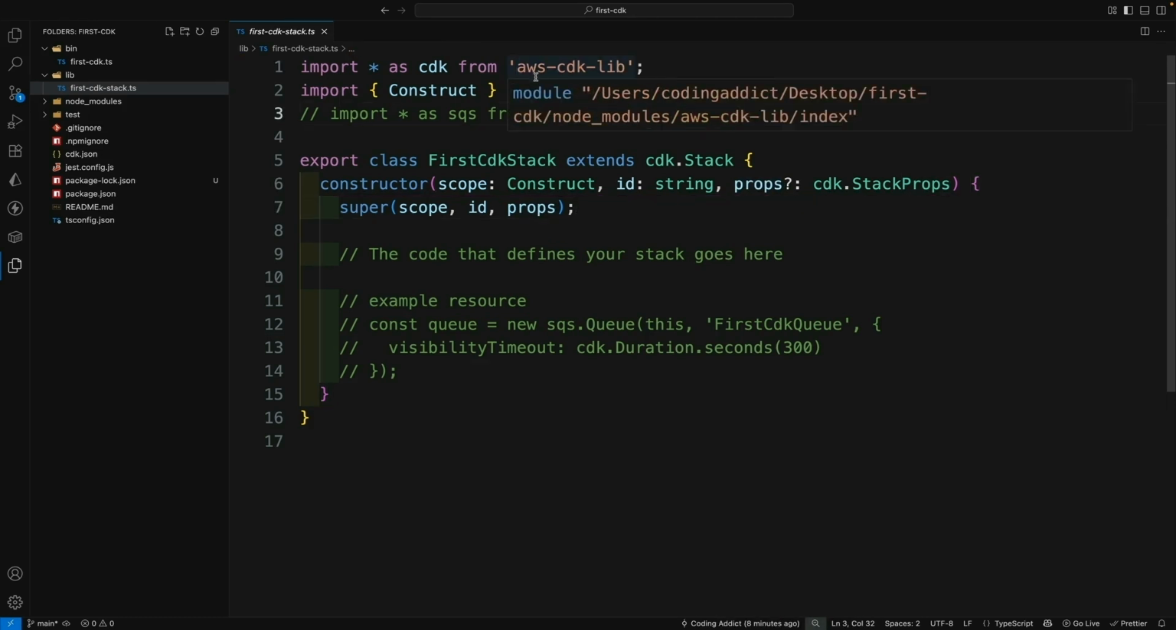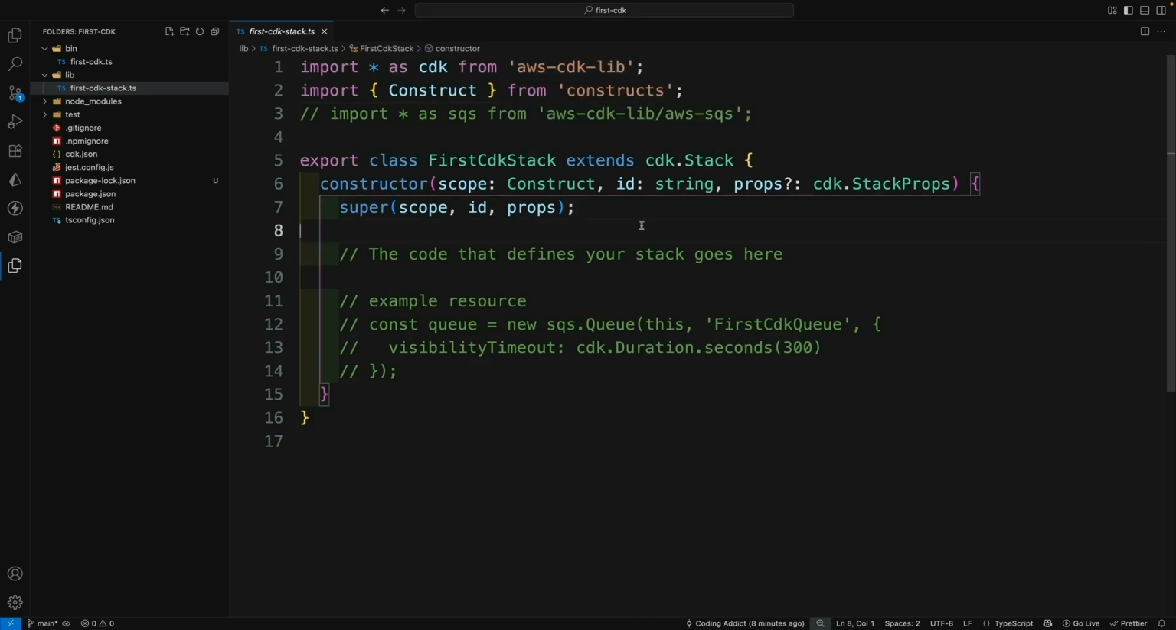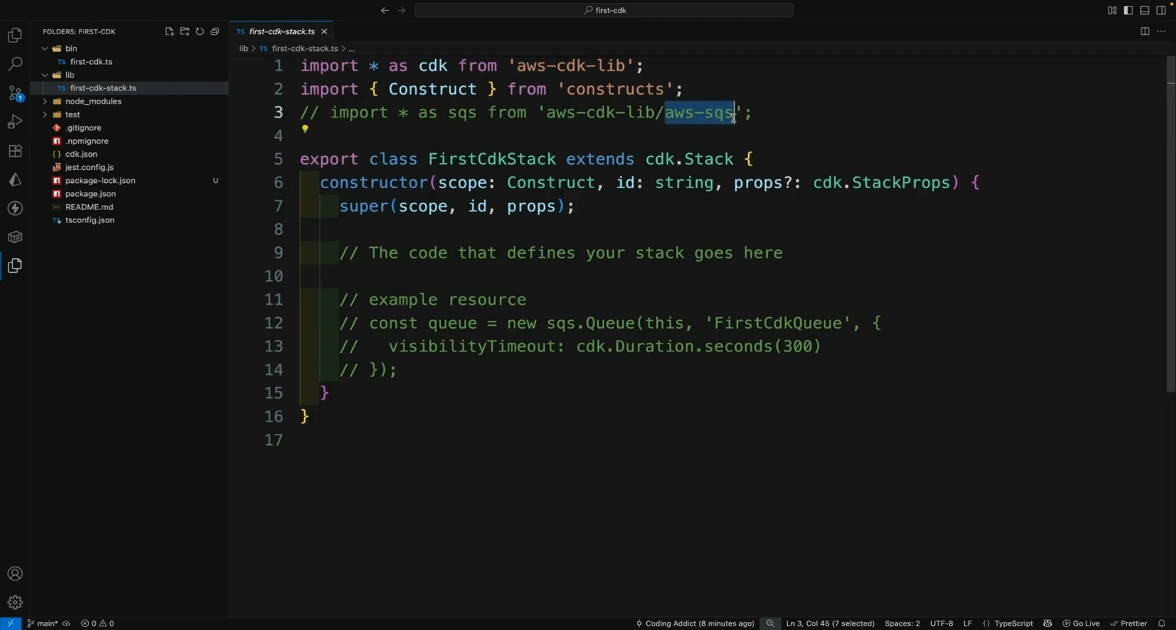And then at the very top, we have this AWS CDK lib. So this is the most important library because in here we can find all of the service constructs. And as you can see with the example, let's say they're using this SQS service and it is coming from AWS CDK lib. That's the main library that we'll use tons of times during this course. And then more specifically, it's looking for this AWS SQS one.